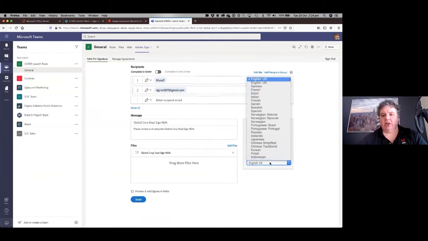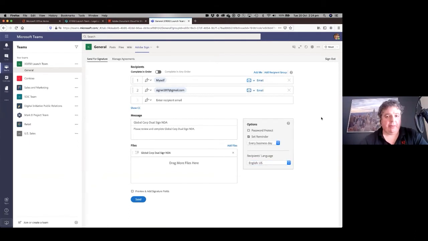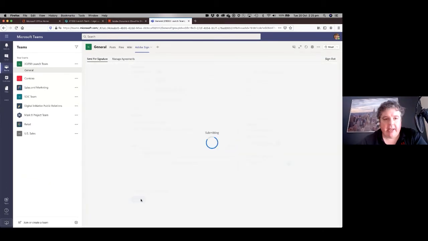Even though we're multicultural, even though the contract's in English, I could send the UI out in one of 32 different languages. So for my Chinese students or Japanese students or teachers, etc., I can send the contract out in their native tongue, which makes it easy for them to sign. That's it. Let's hit the send button now, and away we go.